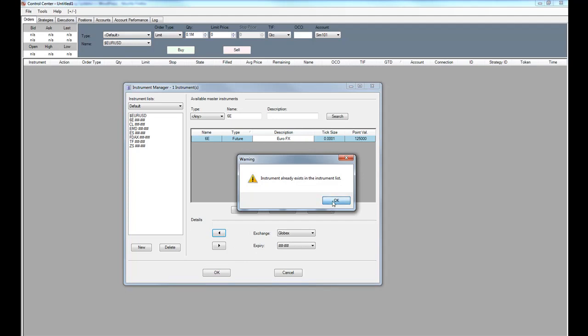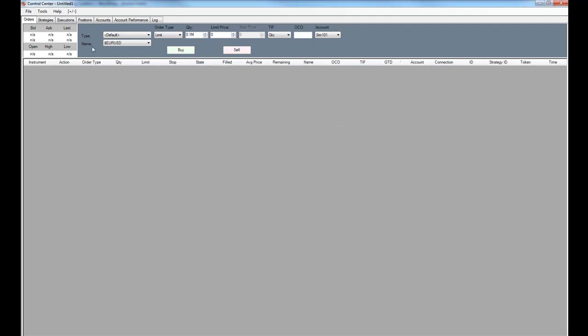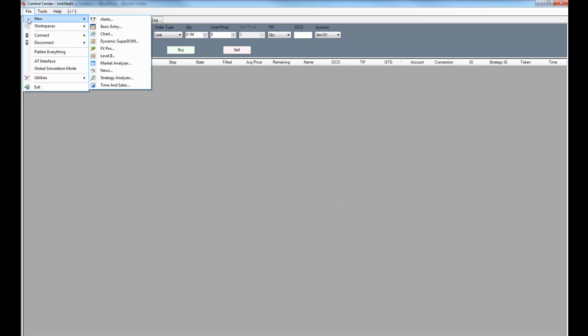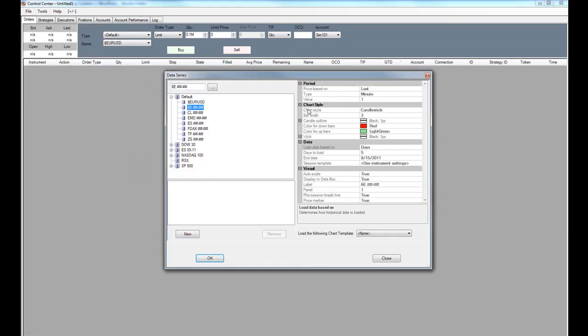But if you already have it, you'll get a message like I have. So I already have it in my left hand side. That should add it to yours. Then you can close that and you can go over here to File, New, Chart, and you can create the contract here. You want to double click it so it goes down here in this window, and then you can format it.